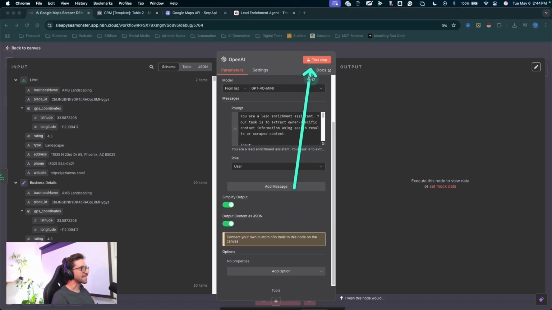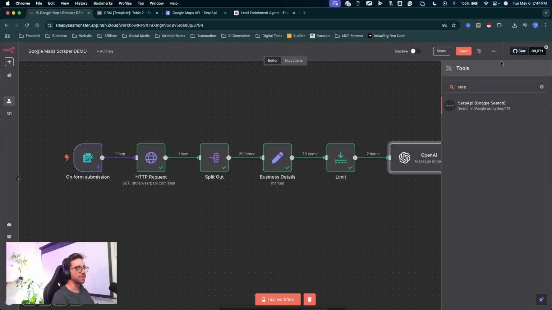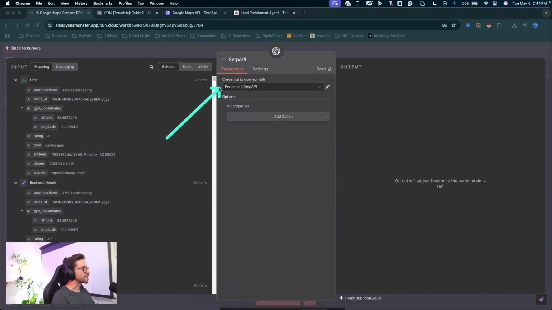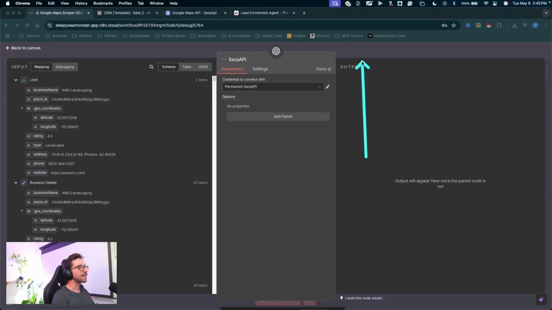Before we click on test step, let's come down here to add a tools node to this OpenAI node. Click on the plus there, and we're going to add the SERP API tool. Type in SERP, find the SERP API tool. Choose your same credential right here. So if you don't have a credential set up, you can create a new credential right here. Drop this down, click on create new credential and drop your SERP API key right in here. Then save that credential. You can name it whatever you want. I'm going to choose my same credential, click outside of the node.